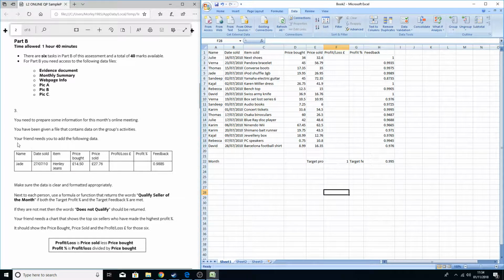So what's the first thing it wants us to do? We need to add some data in. So we've got this little bit of data here from the question paper that we need to add in. So if we put in Jade, 27th of the 7th, 2010, who sold some Henley jeans. She bought them at £14.50, sold them at £27.76, and she's got a feedback score of 0.9885. Okay, so we've added that bit of data in, pretty much exactly as it is there.